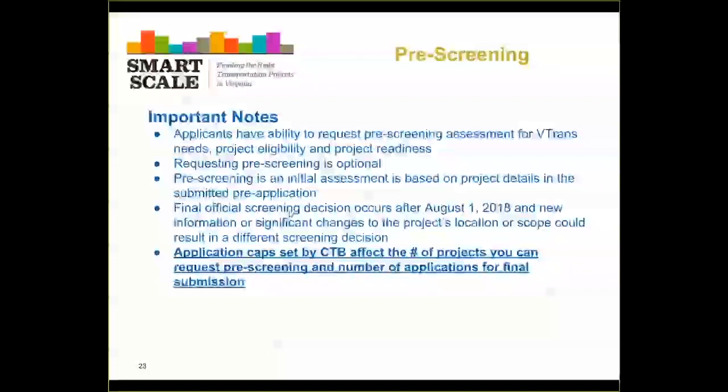Now, the final official screening is going to occur after August 1st. And we'll have to take into account any new information or significant changes that might have occurred to the project's location or scope from the initial assessment that occurred during pre-screening. But do know that this is really designed to give you feedback early so you have the ability to adjust from there.